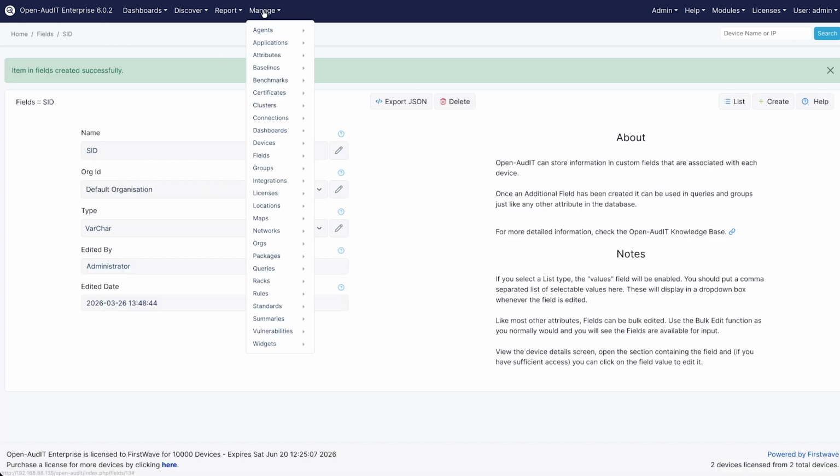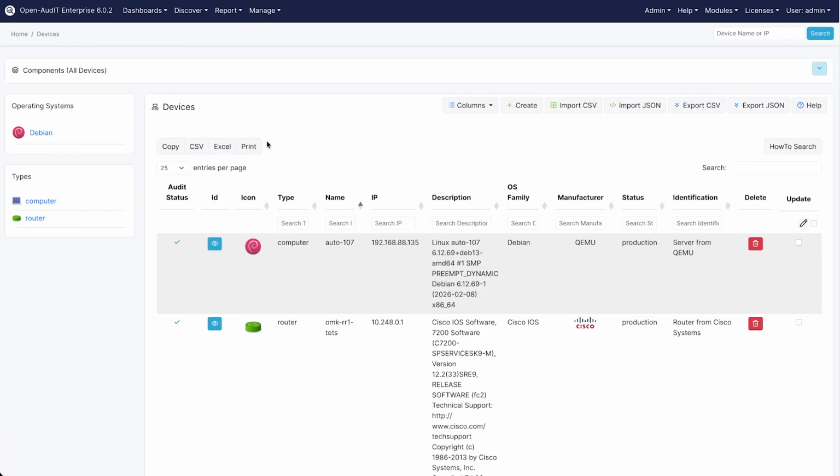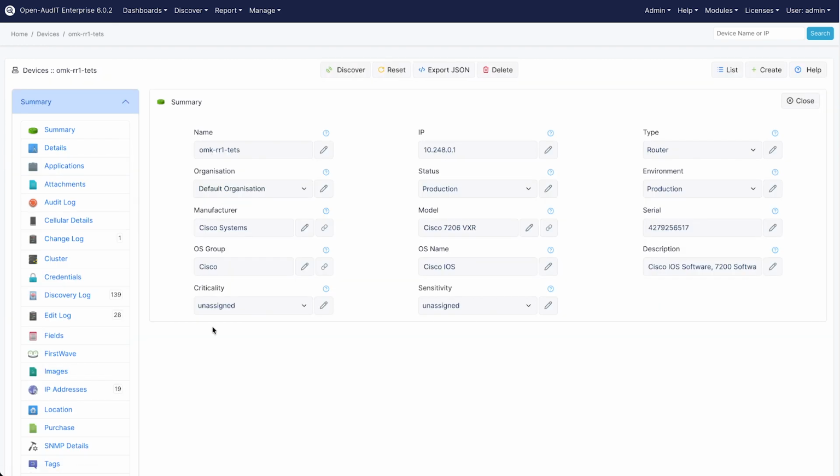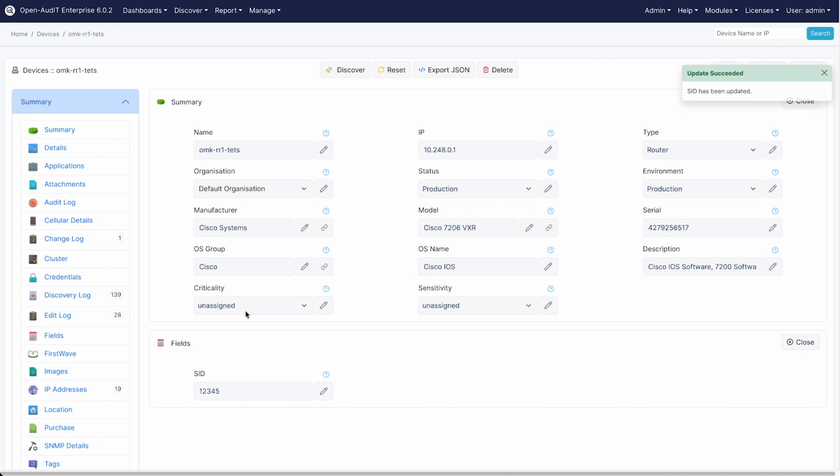To utilize this new field, we can associate it with a device in our inventory. On a device, from the left-hand panel, choose Fields in the Summary section. The SID field becomes available for use. You are then able to insert your relevant value into this text field, clicking on the tick to save.